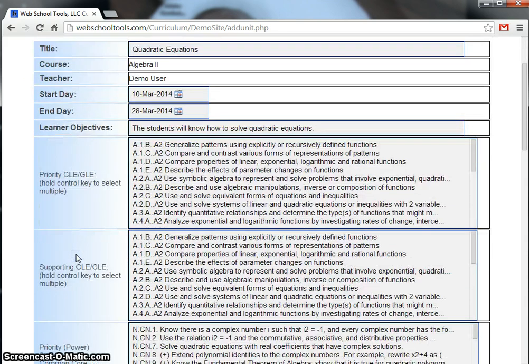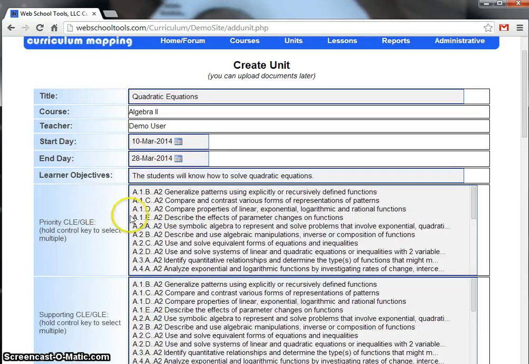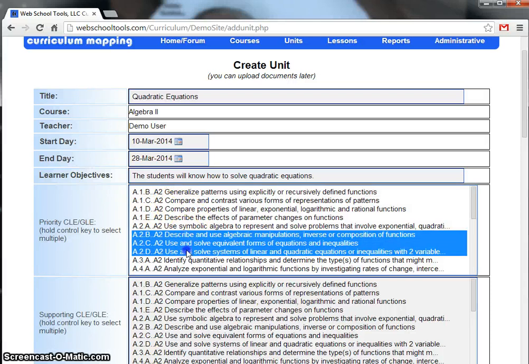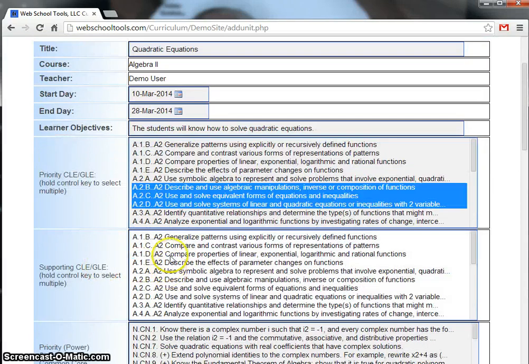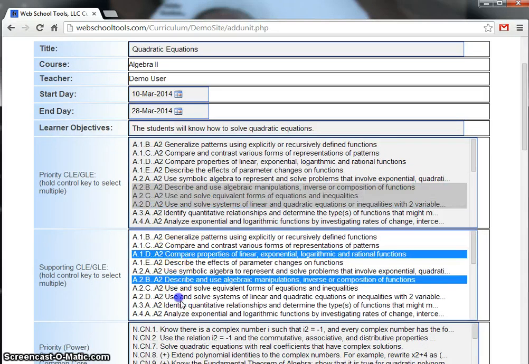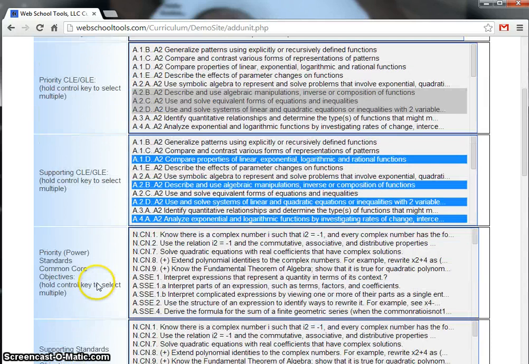Priority and supporting standards. Some schools want to set it up based on priority and supporting. Some schools just want to pick standards. We can customize that on whatever you want. But I'm going to select these 3 priority standards and these 4 supporting standards. I'm just picking random ones.